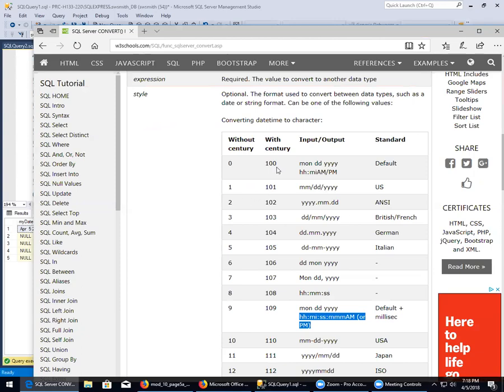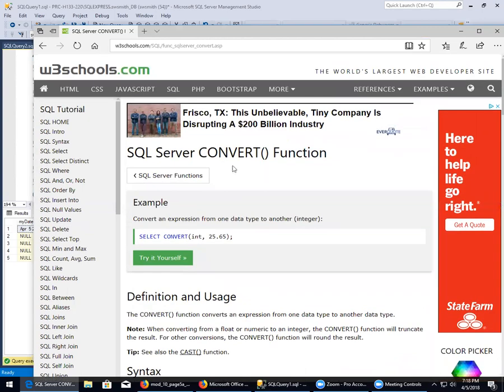So here is the web page I gave you, the convert function. This is only SQL Server. So typically you will not expect to see this on a test, just because I want this class to be about pure SQL, not about SQL Server. But when I think something is really good and I really like it about SQL Server, I will cover it.